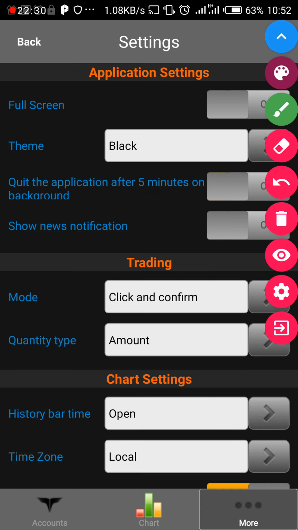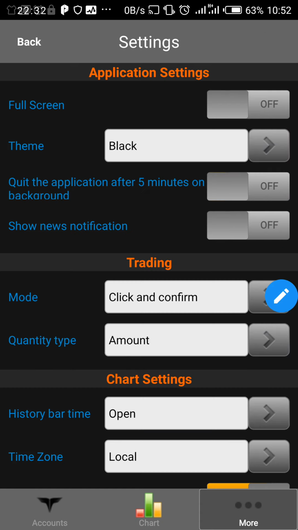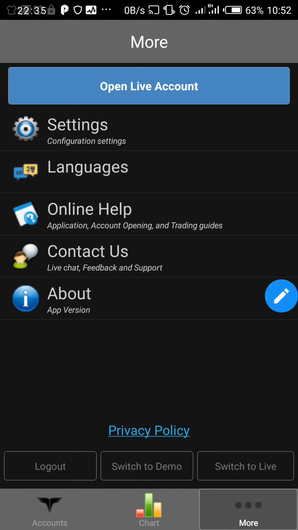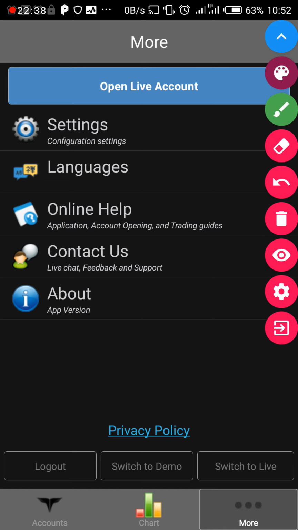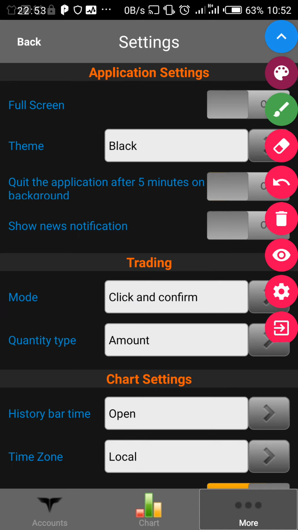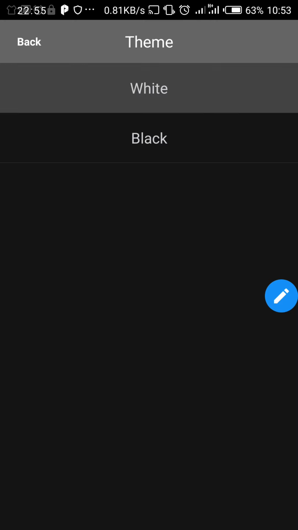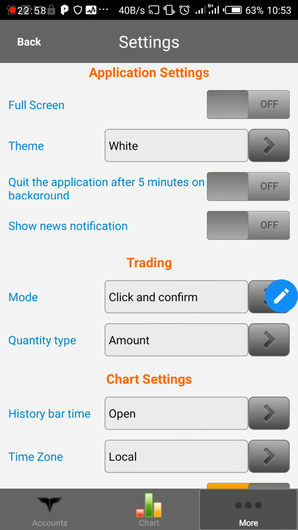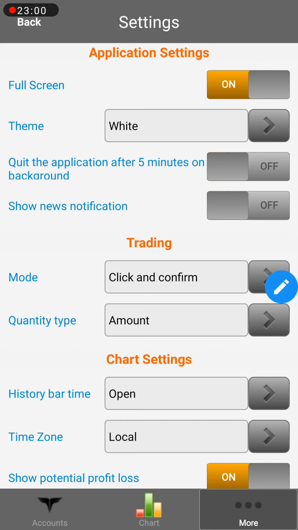I prefer a clean graph. So on the settings of the graph, sorry, let me move back. We go to this third point so that you can go and edit your chart. You can go to the more point and visit the setting point, and at this setting point you will be going to set, for example, I hate black theme, so you can go white, and full screen you can put it on, and quit application after 5 minutes on the background.